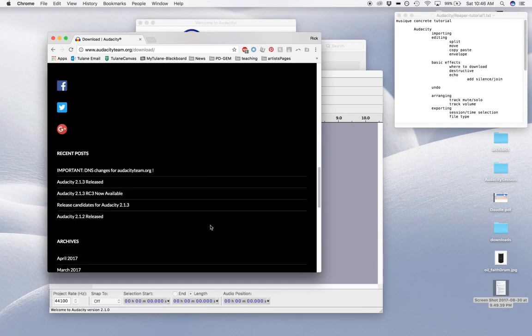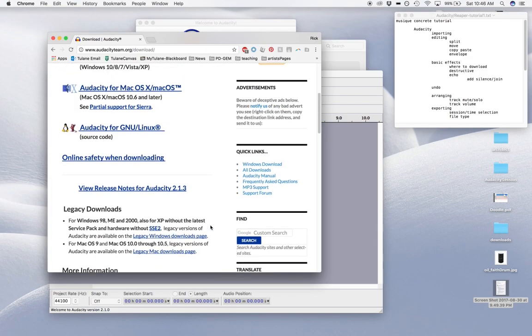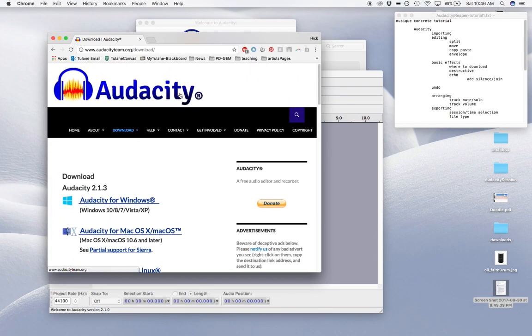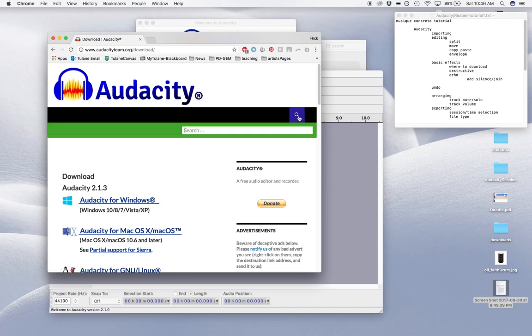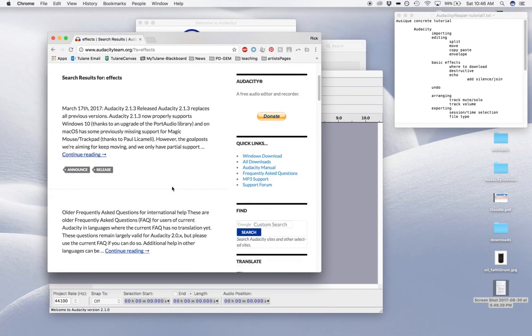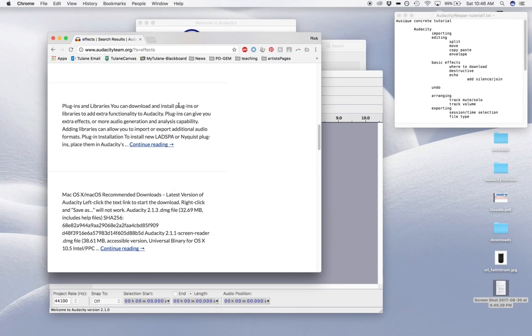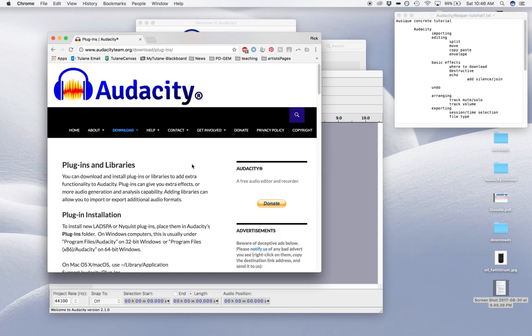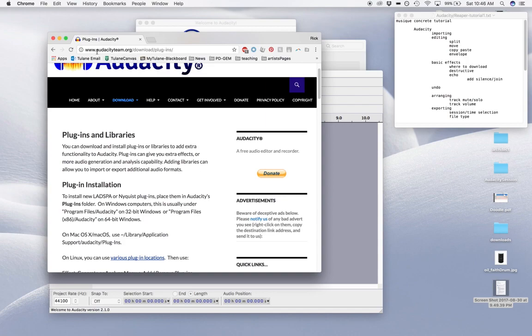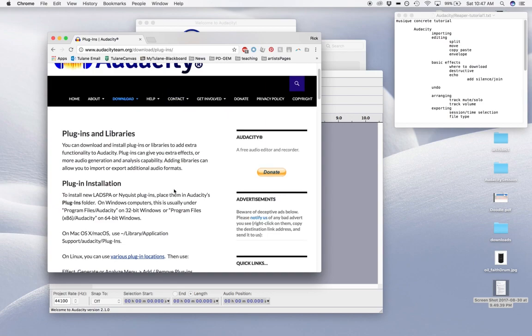The only other thing you might be interested in is downloading all of the effects for Audacity. If I search within Audacity's website, yeah, so plugins and libraries that you can install with Audacity, the LADSPA or Nyquist plugins are the ones that I always download. And you can see that if you go to audacityteam.org/download/plugins, you can get to this page.